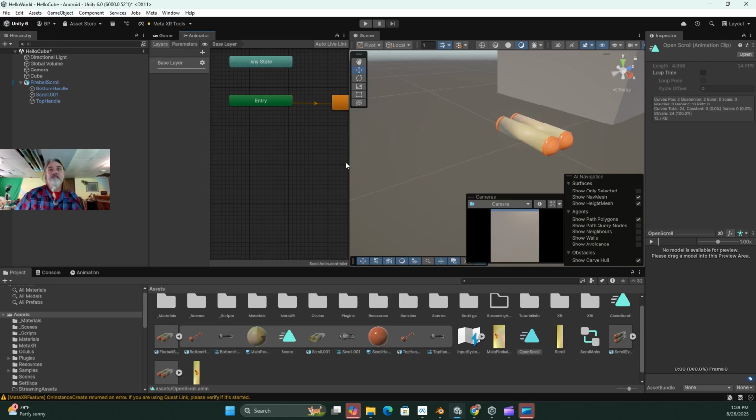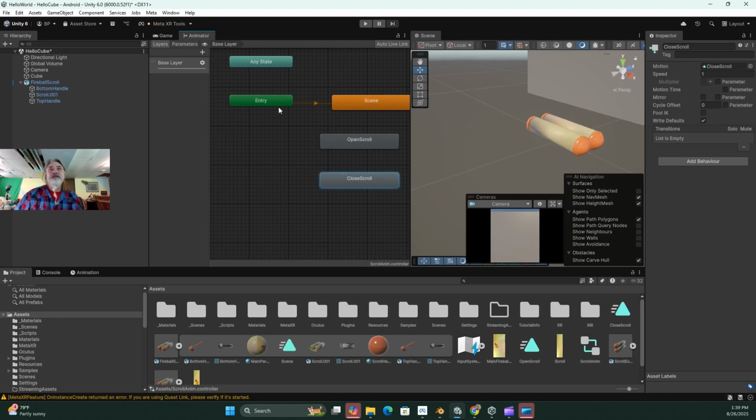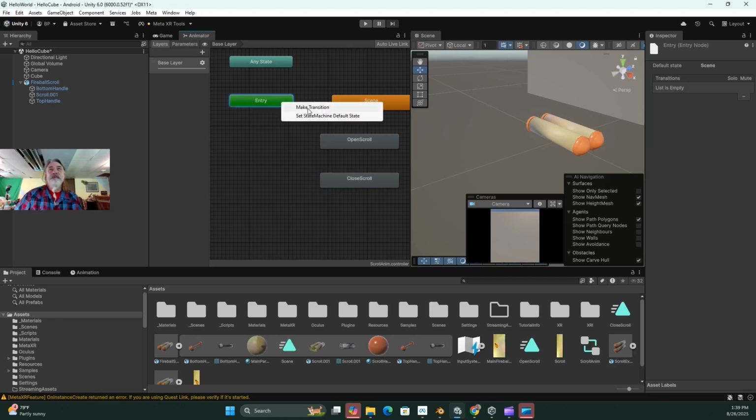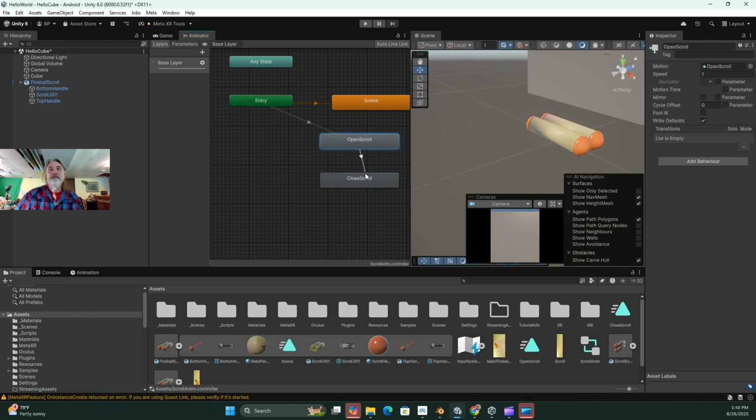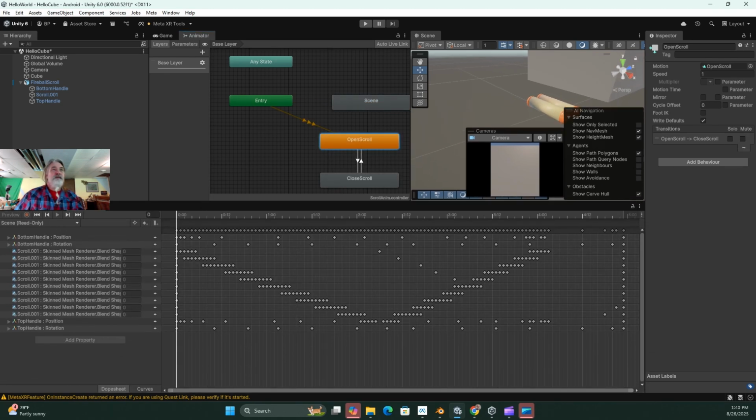Back to our animator. Let's bring these each into the scene. And let's just go ahead and make a connection between the entry and the open and the close. And what the heck, we'll do the close back to the open so that we can watch this repeat over and over. That'll do for now. And I guess let's make this the default state. That done, let's take a look at the animation and see if we can make some edits.